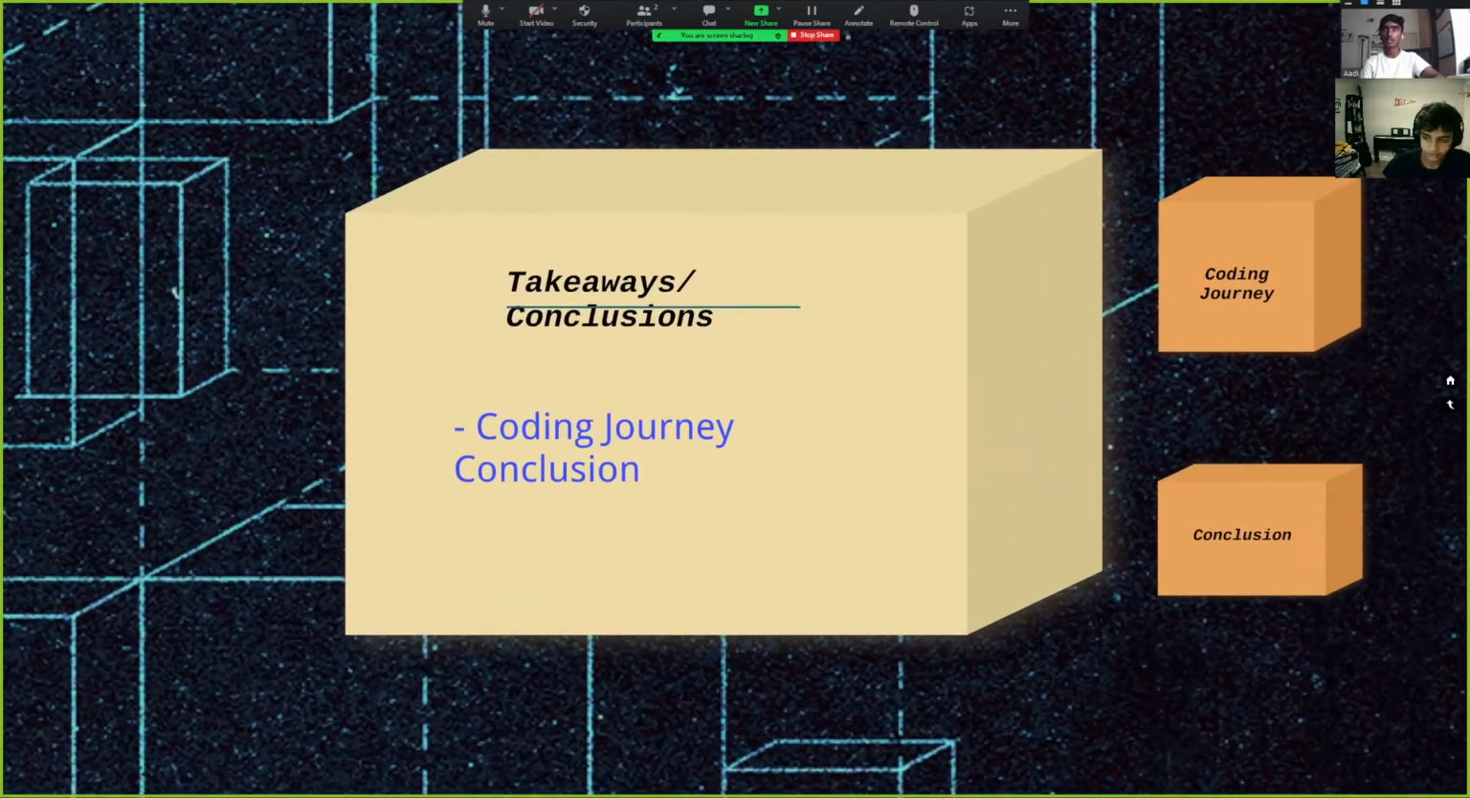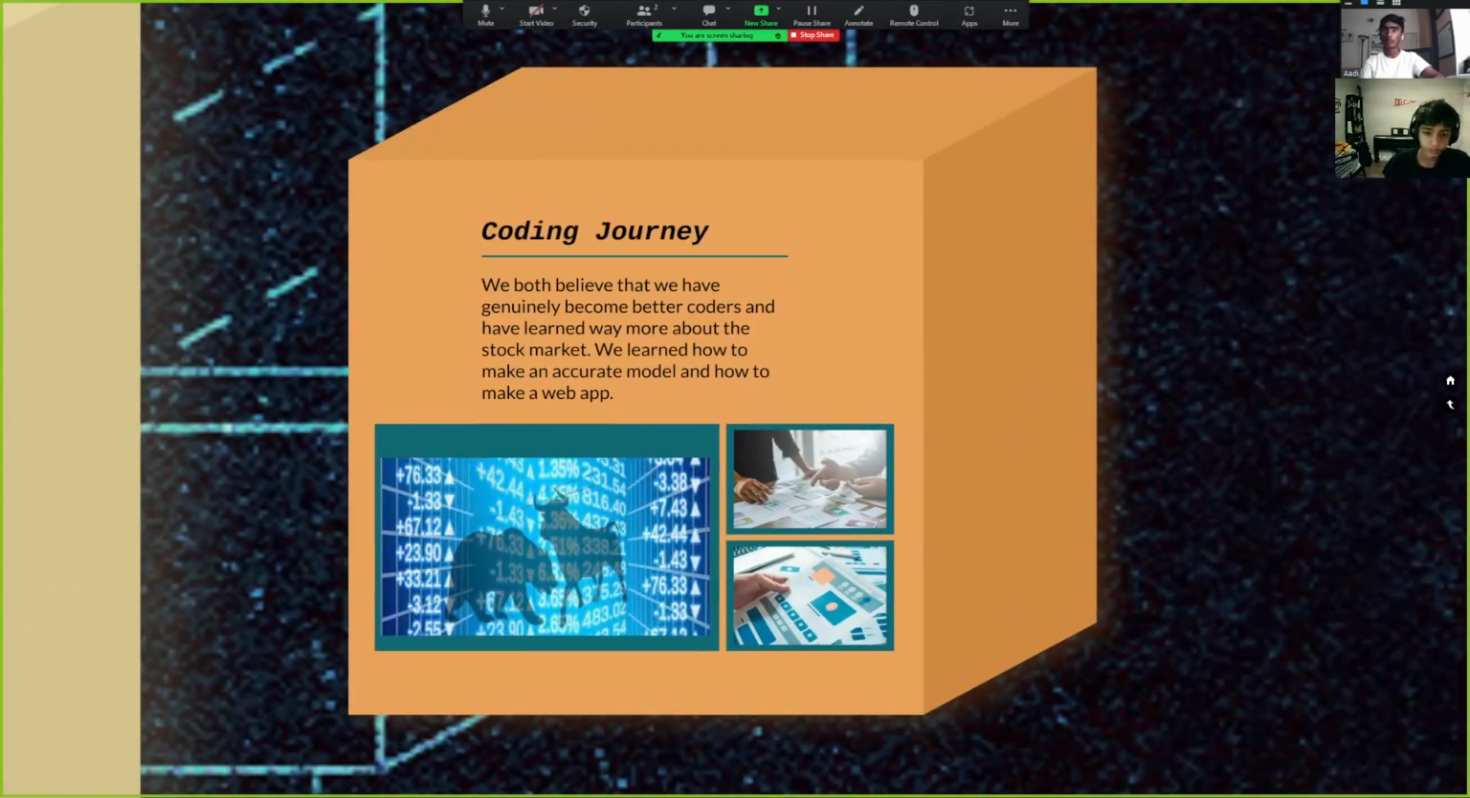Our takeaways and conclusions. So we both believe that we have genuinely become better coders and have learned way more about the stock market. We learned how to make an accurate model and how to implement Keras and deep learning into algorithmic trading and how to make a web app.